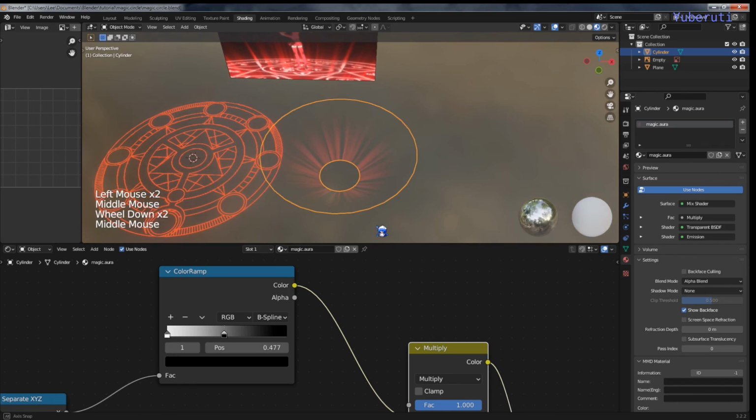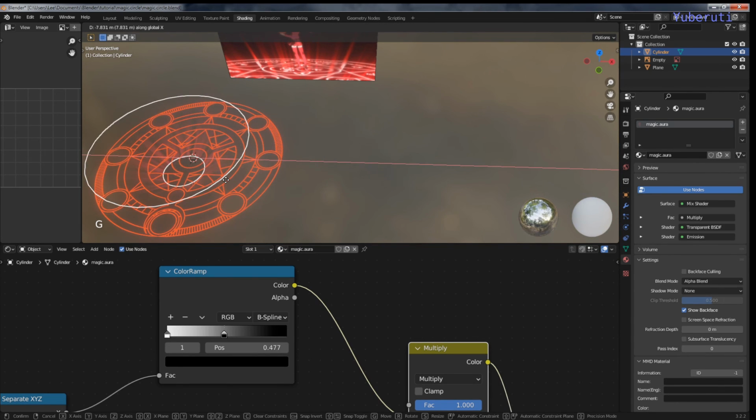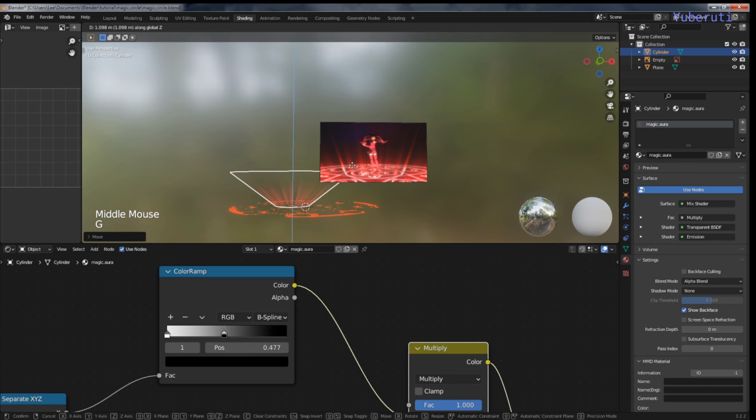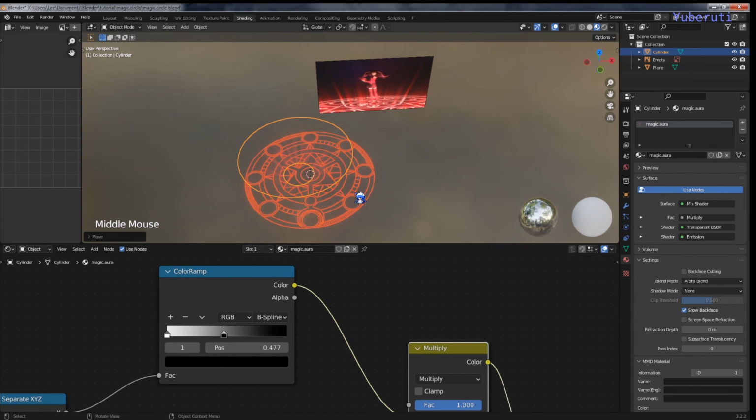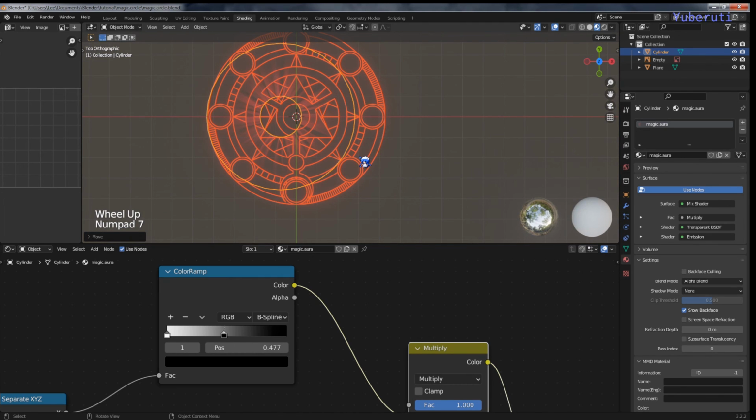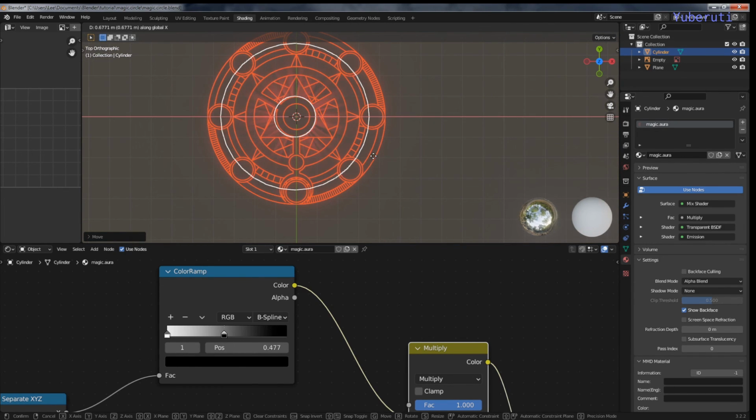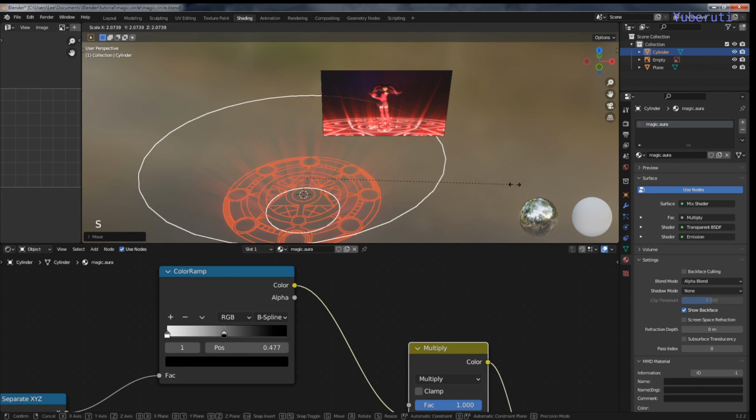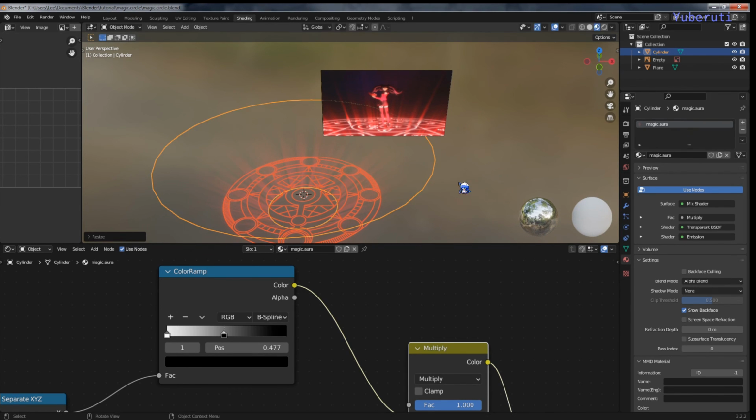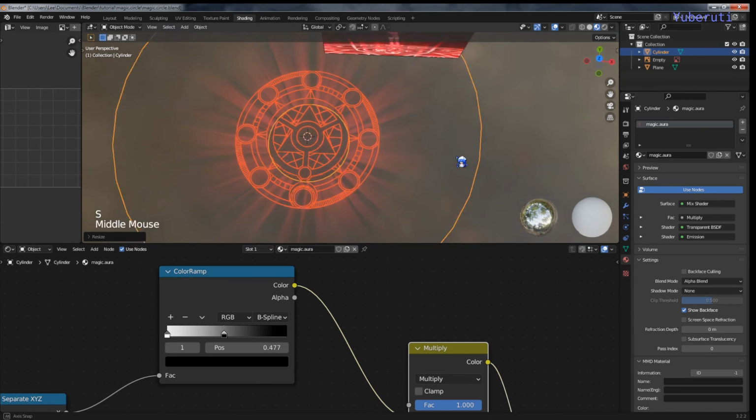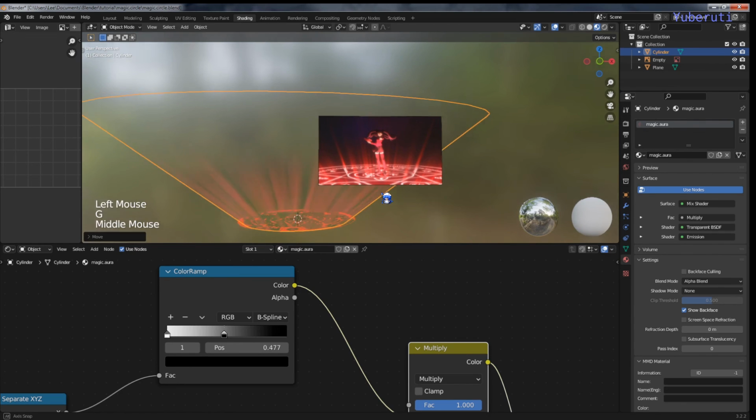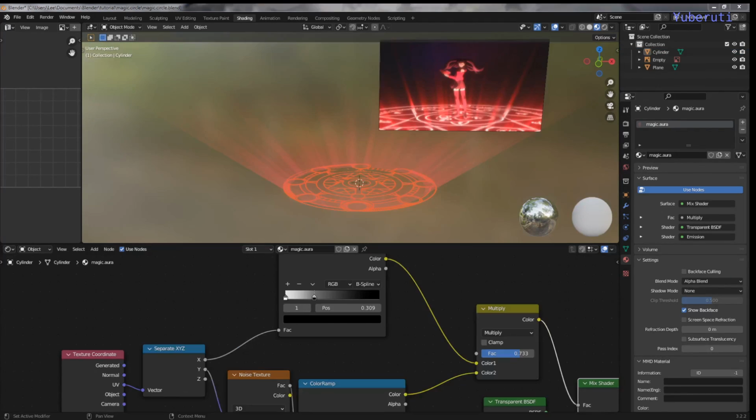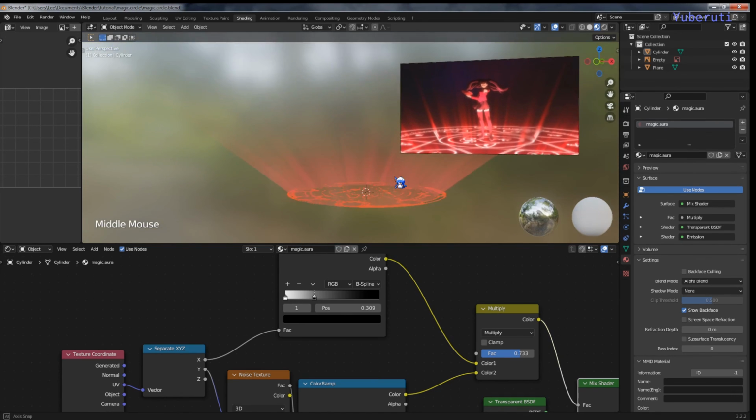So now all we have to do is put this on top of our magic circle here. Let's move this, kind of center it. Here, scale this up. All right, so this is what it kind of looks like after you center it.